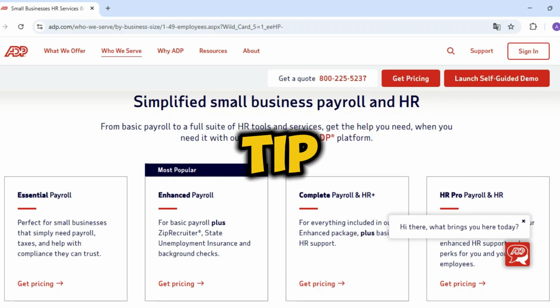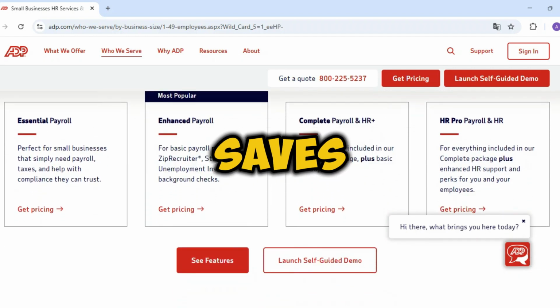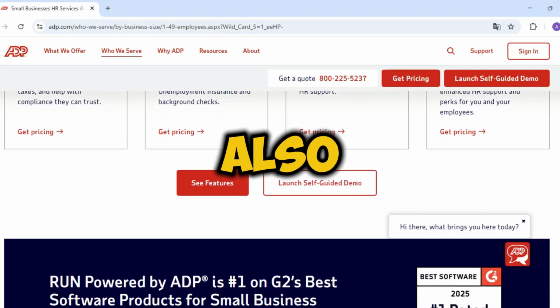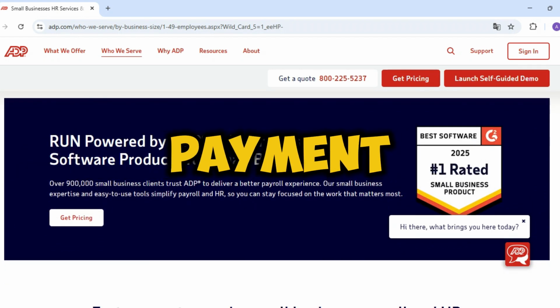My crucial pro tip: use the copy previous week feature if your hours are consistent. This saves massive data entry time. Also, always submit time before the deadline set by your payroll administrator to avoid payment delays.